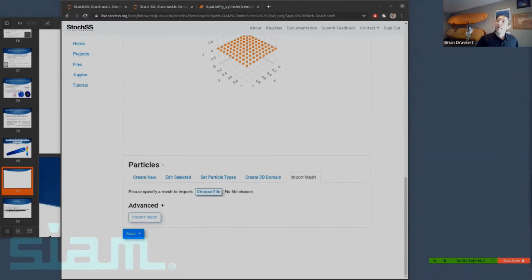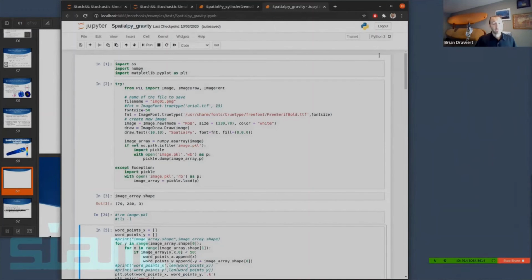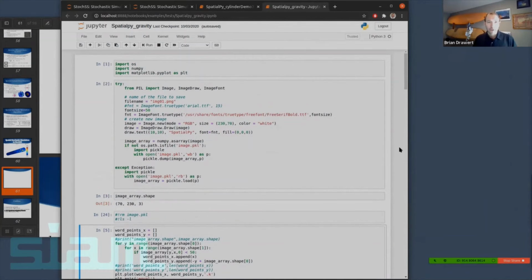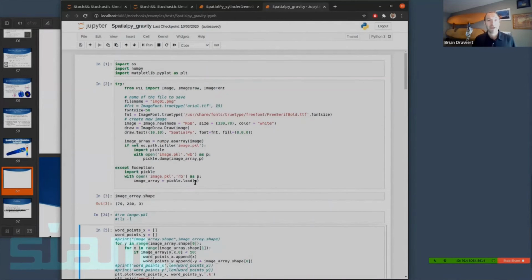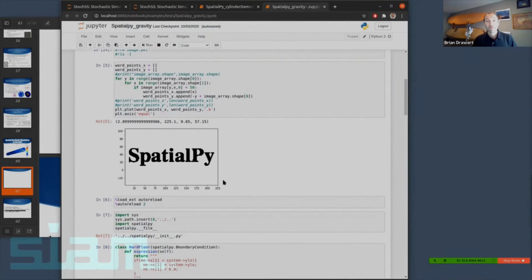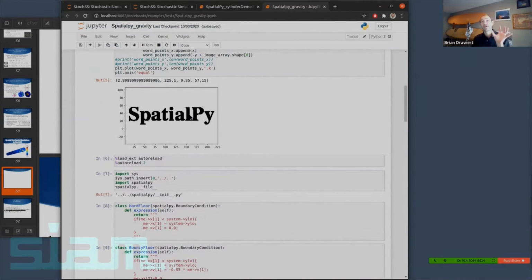But sometimes we want really complex geometries, and systems biology has these extremely complex geometries. So I want to show you what I think is maybe the most complex geometry. Now, this notebook takes over an hour to run, so I've already run it. I don't want to change anything. But what I've done is make an image out of a font with the words SpatialPy. This is the physical domain, or the initial conditions of all my particles here.